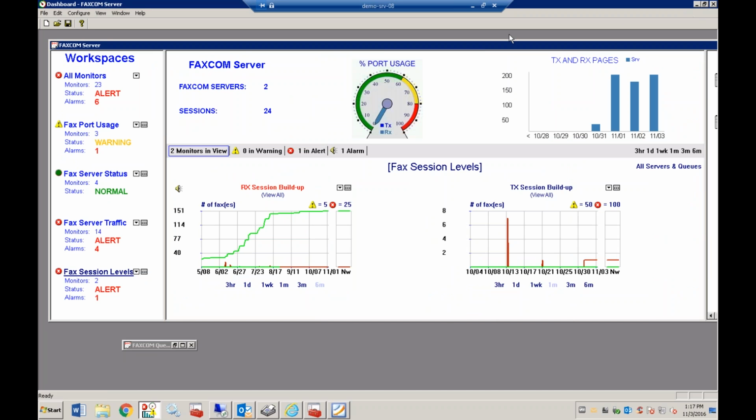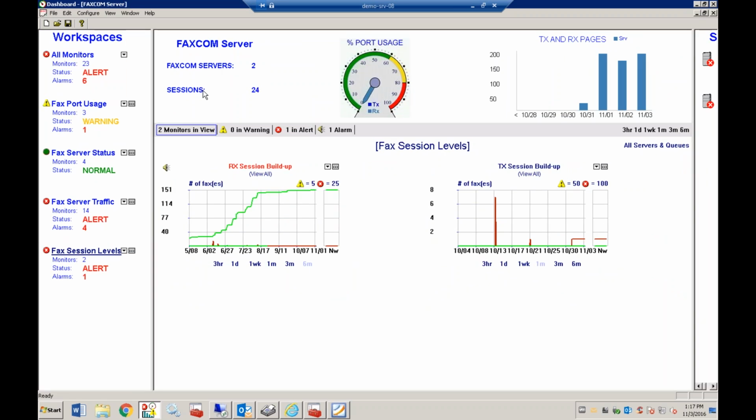We have another view, which is our FaxCom server, and it tells you how many FaxCom servers we have, how many queues are connecting to your FaxCom server, and you get a percentage of your port usage. So this is extremely useful if you want to make sure that you're not saturating your fax lines, or if you need to know that you need additional throughput for your faxing.